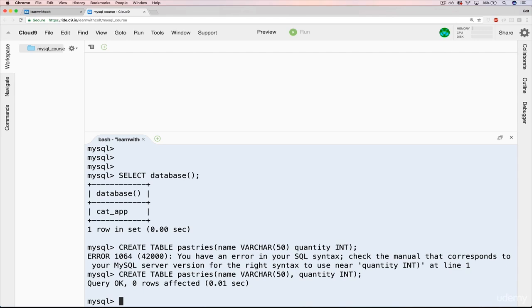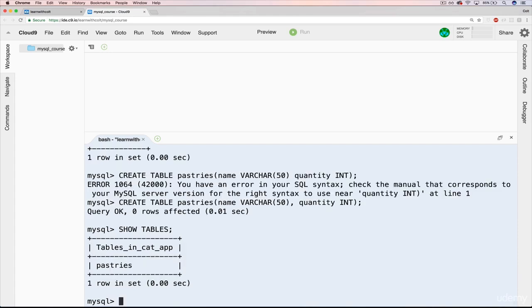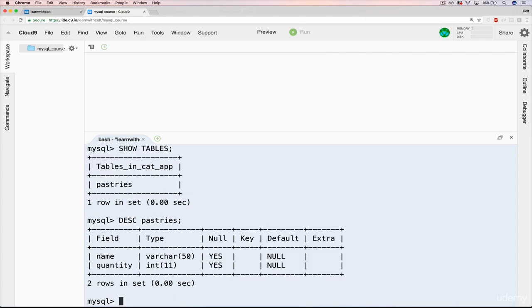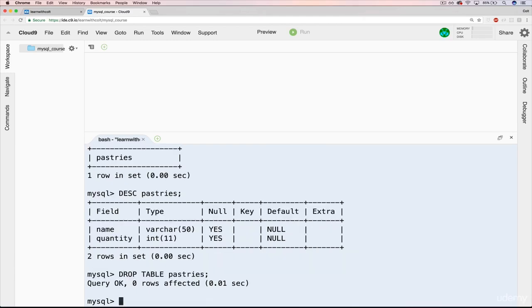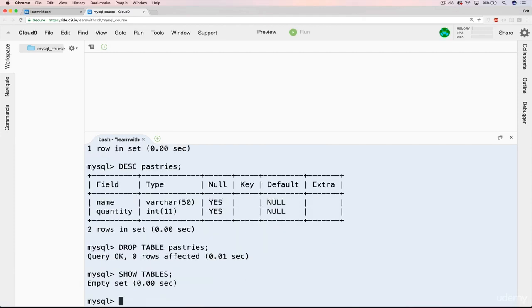And we'll move on to the next part, which was to make sure things worked. So we could either do show tables, or let's do describe pastries. Perfect. Name, varchar, quantity is an int. And the last thing was to drop our pastries table. Drop table pastries. Goodbye pastries. And just to verify it worked, let's do show tables again, and there's nothing here.